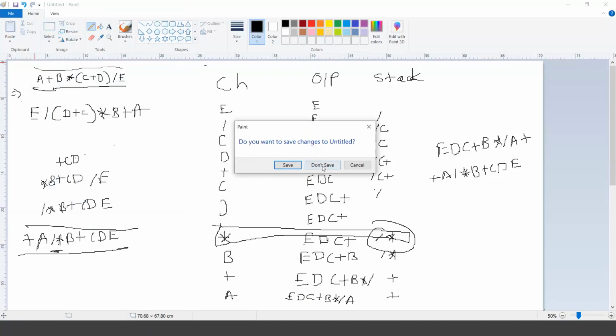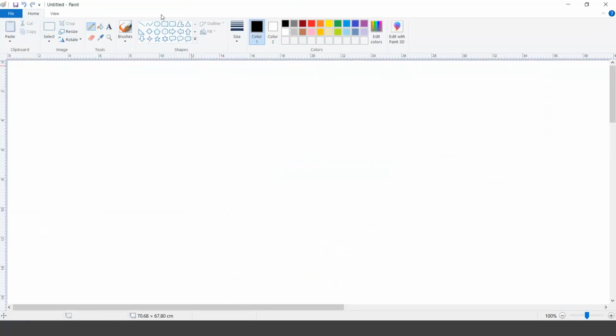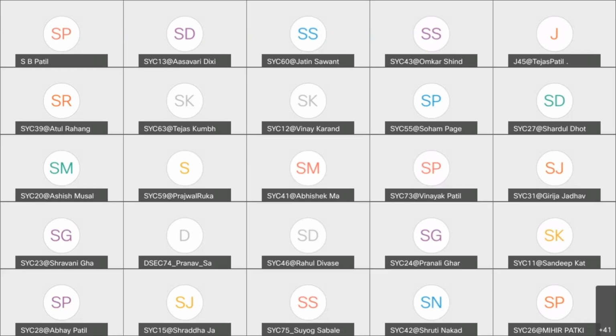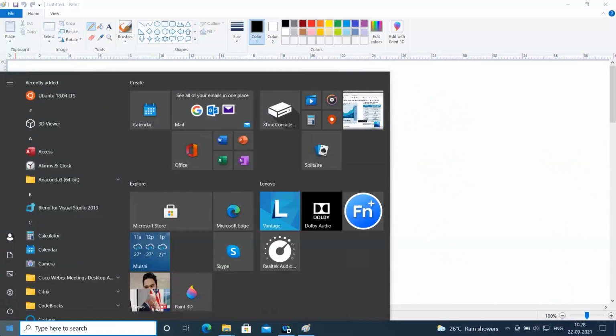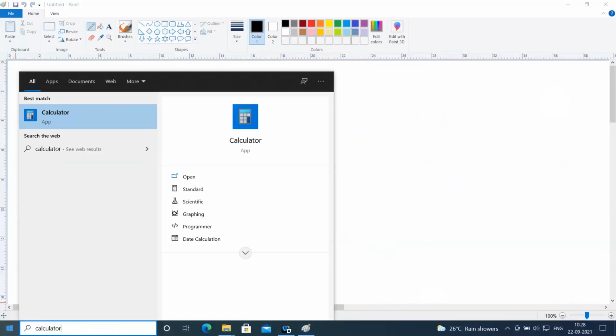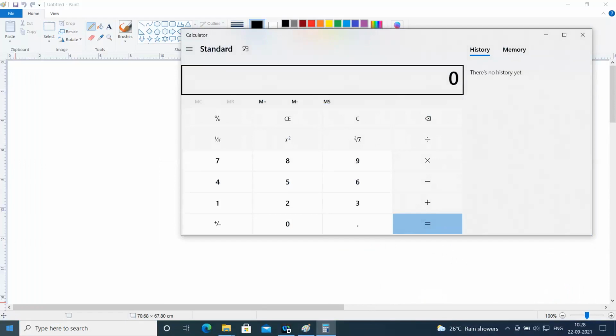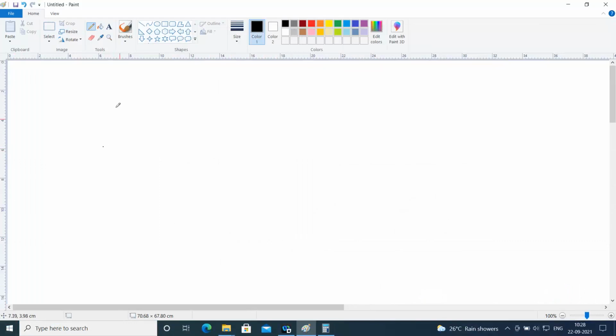Let me discuss that. So what is the corner case? I hope you people are able to see the entire screen now. So let's try one mathematical expression. Let's say 3 multiplied by 2 and divide by 2.